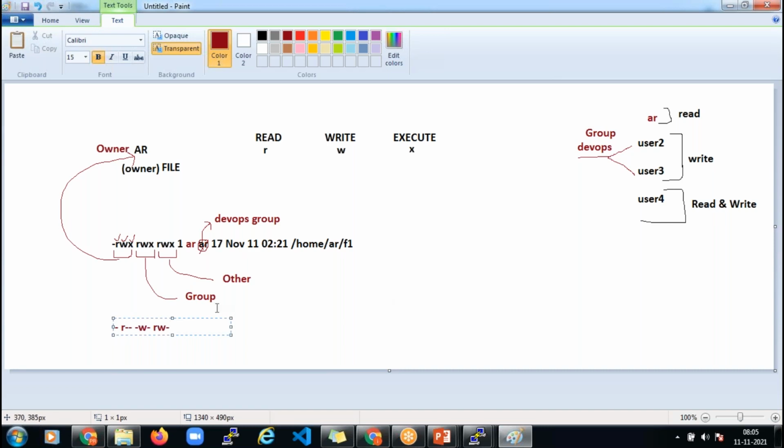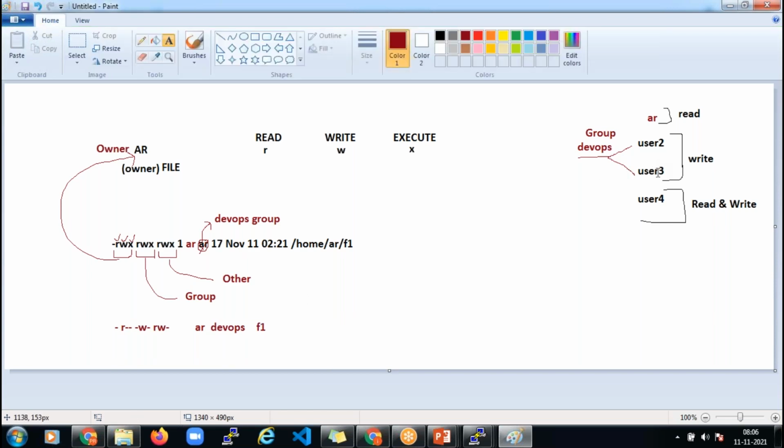This is how the owner has to set permissions on this file to achieve this requirement. Of course, not only the permissions, the group of the file should be DevOps. That's more important. The owner is AR, right? The group of the file should be DevOps. Then only user 2, user 3 can get the group permissions applicable, right? Why? The file is in the DevOps group and the users are also in the DevOps group. These people will be logging into the server and they will be getting the group permissions.